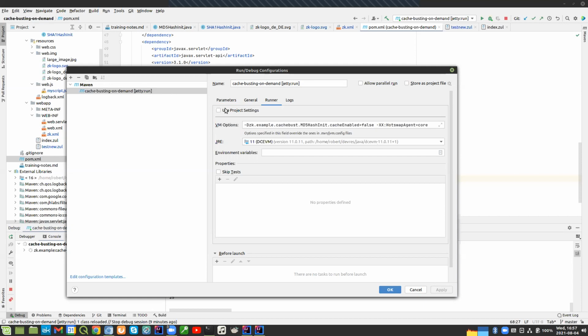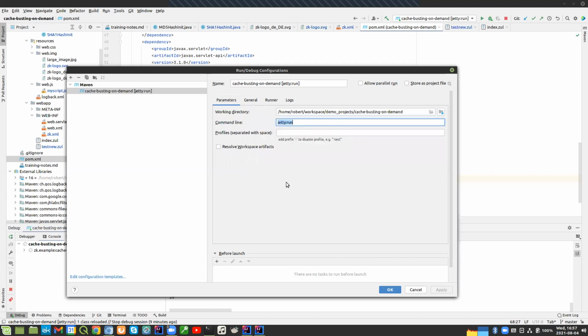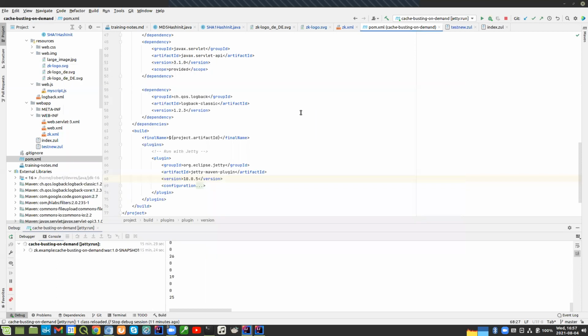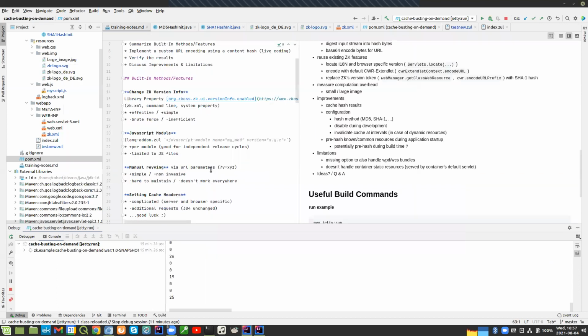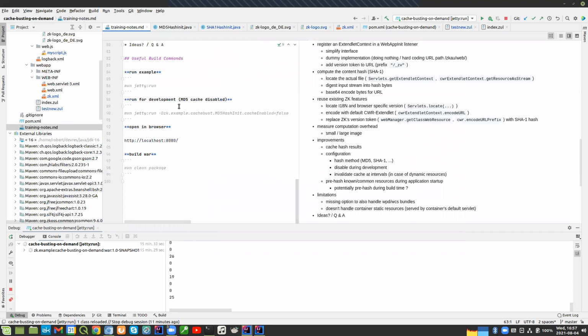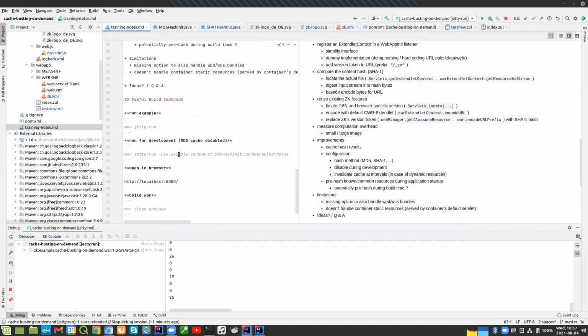And it's really just the Maven command, Maven Jetty run, nothing else. So if you want to run this project, simple. Also mentioned in the training notes, it has all the run commands here. Maven Jetty run or call from the IDE. Okay, any other remarks?